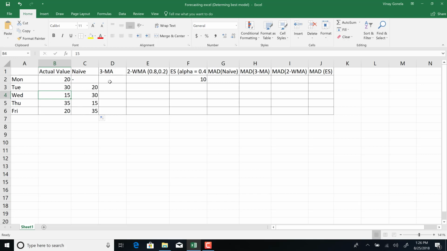So now I'm trying to determine the 3-period moving average. 3-period moving average means we take the average of the previous 3 time periods. To predict Monday, we need Sunday, Saturday and Friday of the previous week, which we don't have, so we cannot forecast that. Tuesday, we have Monday's value, but we need Sunday and Saturday, so we cannot forecast that.